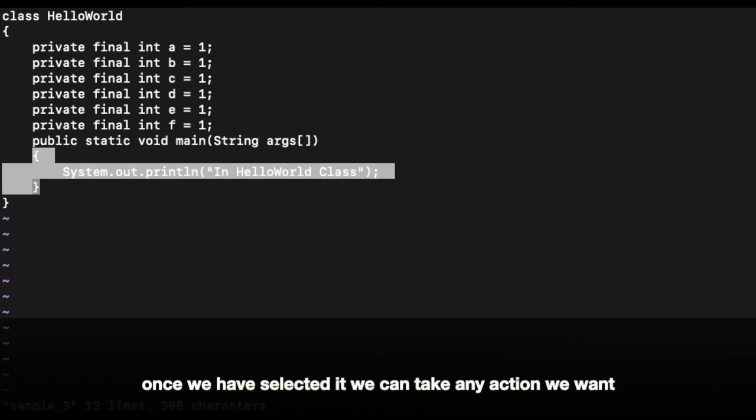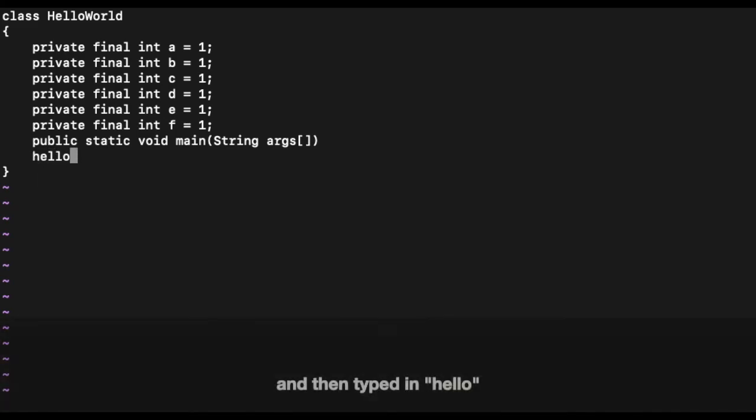And once we have selected it, we can take any action which we want. For example, here we want to replace it or change it, then we'll type in c and then type in hello.